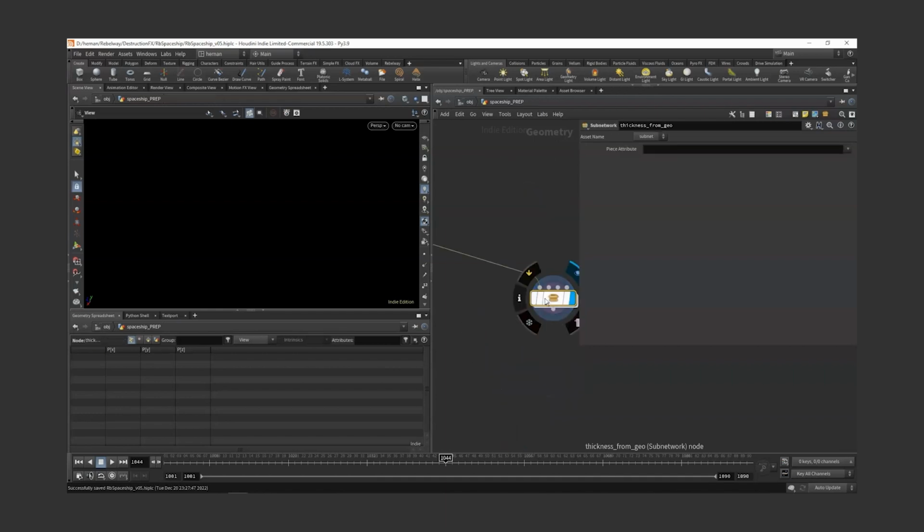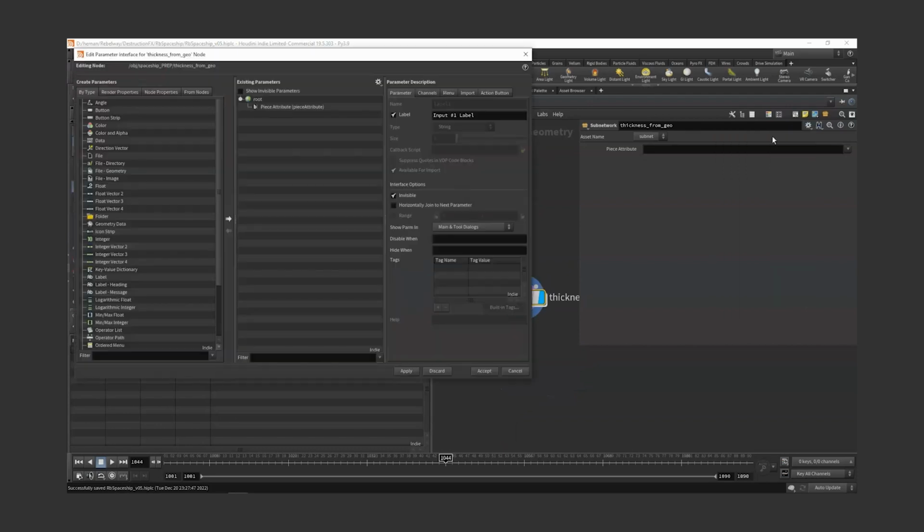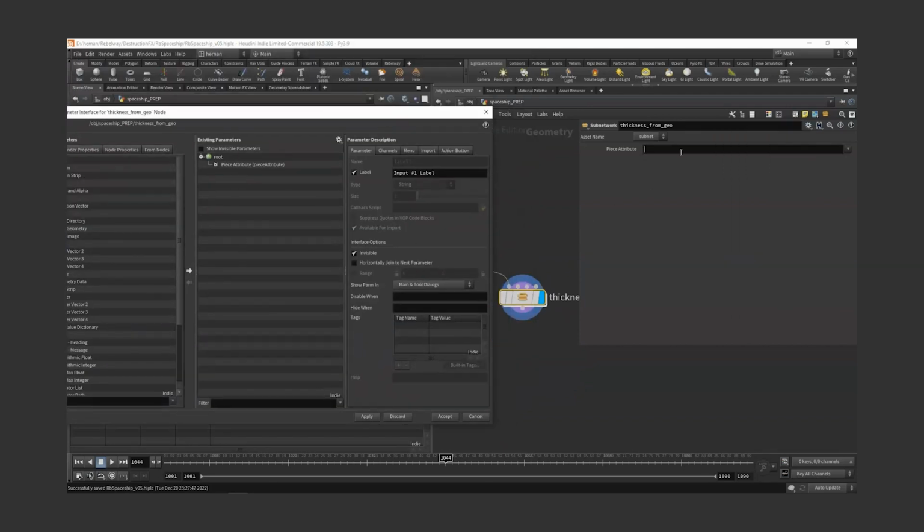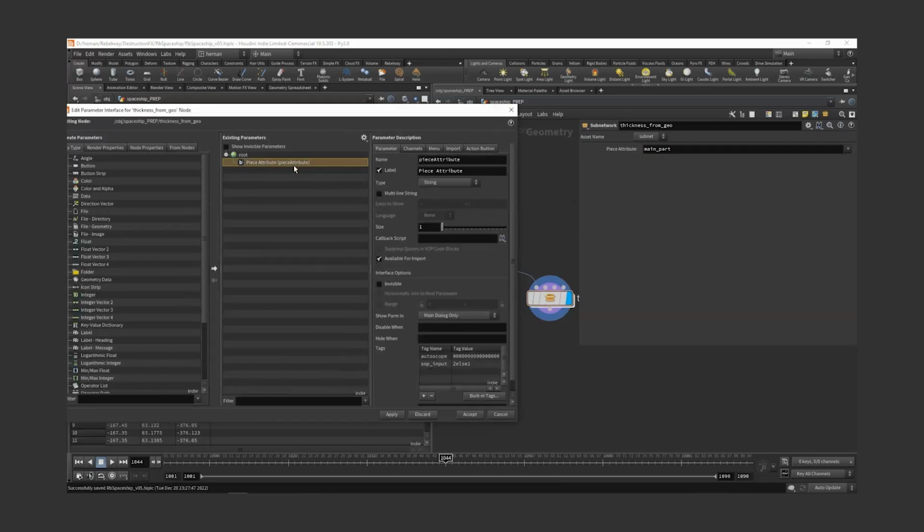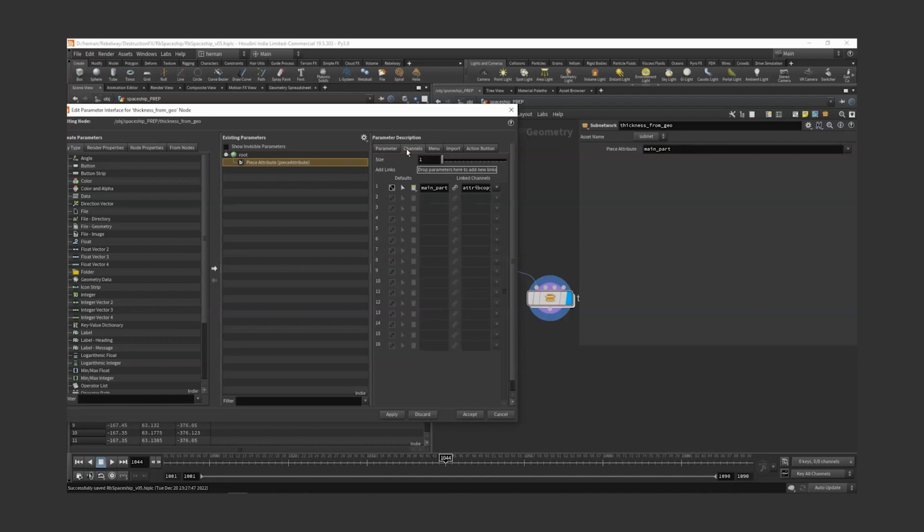So now we are going to carry on editing the parameter interface. Just for now, let me bring back the main part. And something else that I want to do is make sure that main part is not the default parameter, because we want the default to be empty.